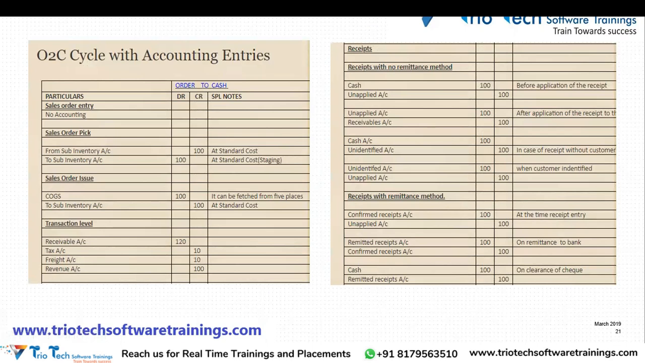What happens is the cost of goods sold gets debited, and the sub inventory account gets credited. So the cost of goods sold related to the sales will be recorded in the P&L as an expense. Until now it was there as a part of the asset. Now it has been expensed out. Basically you are sending it out. So cost of goods sold to sub inventory account, that is the accounting entry that will happen.